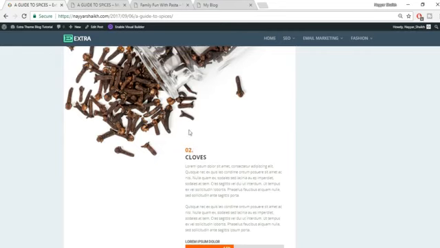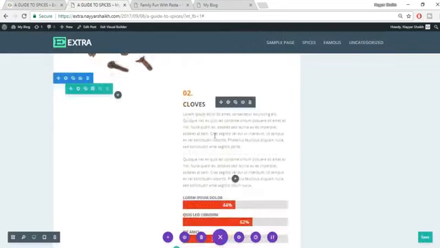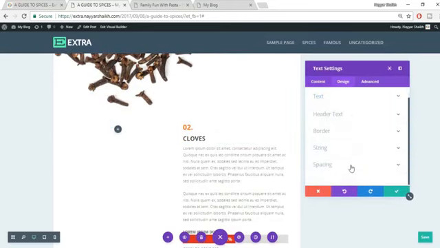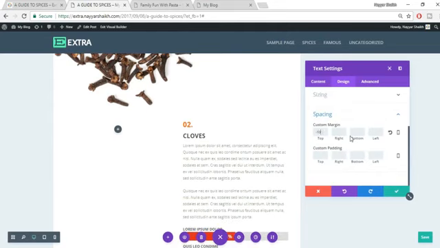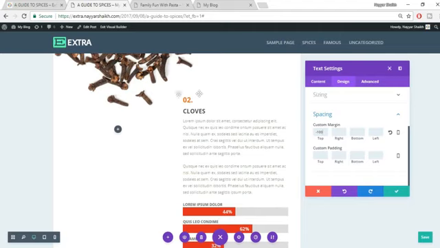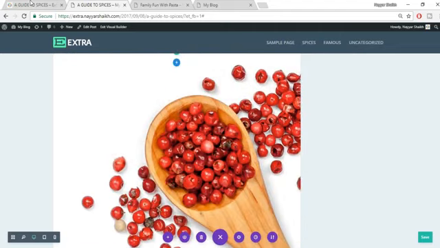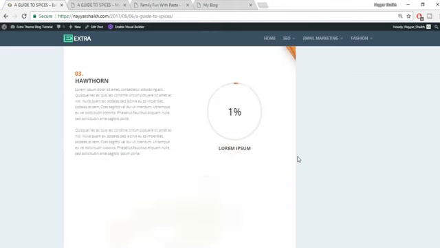Now first let's do one thing. As you can see this section is coming on this particular image, so let's do that. Click on this gear icon, design, spacing, top margin minus 100 maybe. Minus 100 pixels looks fine. Click on save changes.